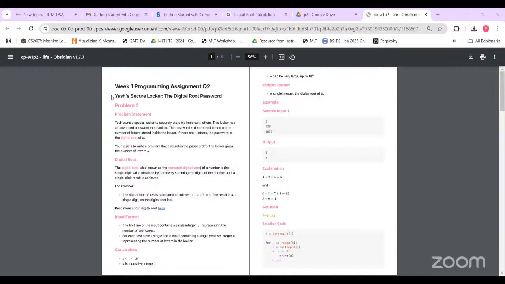Okay, so problem 2 of the week 1 assignment is that he has a special locker to securely store his important letters. This locker has an advanced password mechanism. The password is determined based on the number of letters stored inside the locker. If there are n letters, then the password is the digital root of n. Our task is to write a program that calculates the password for the locker given the number of letters n.